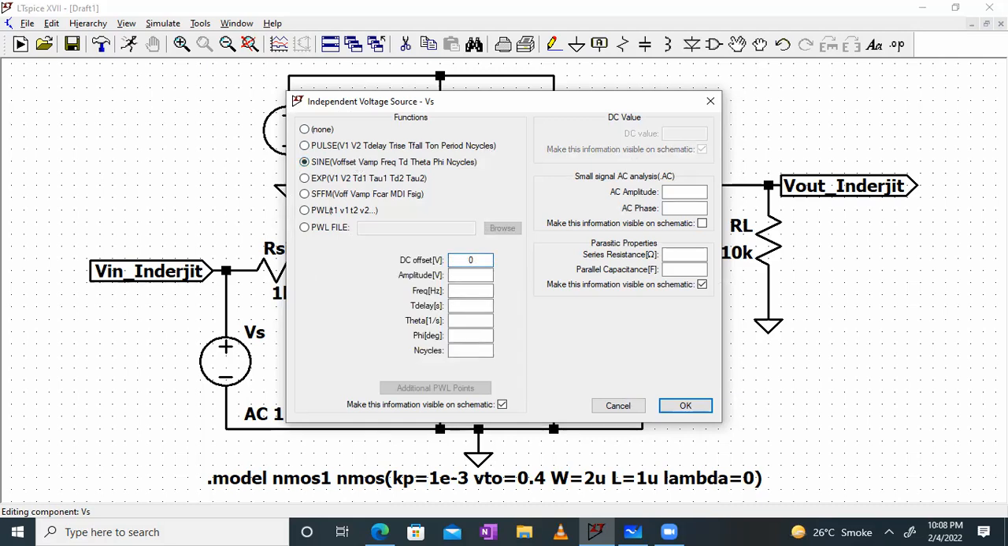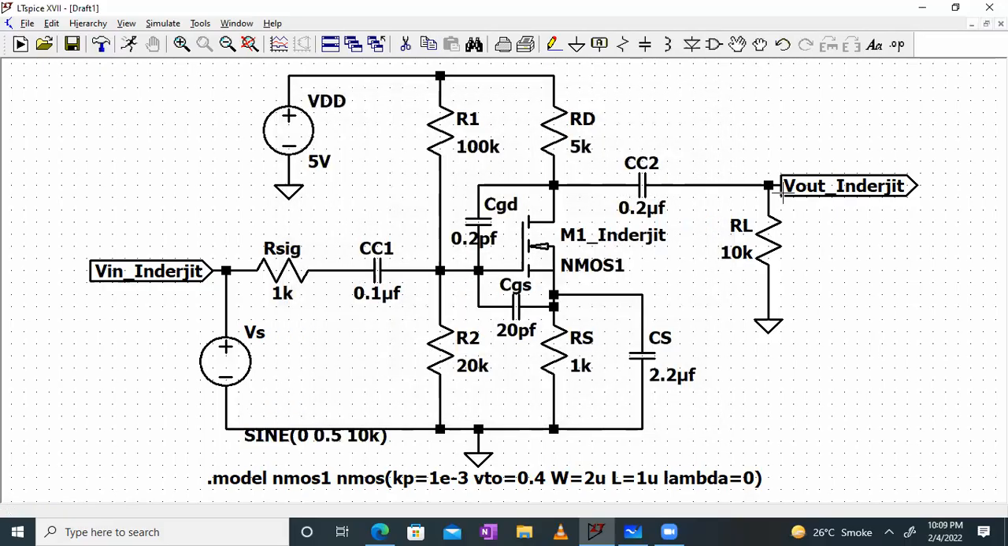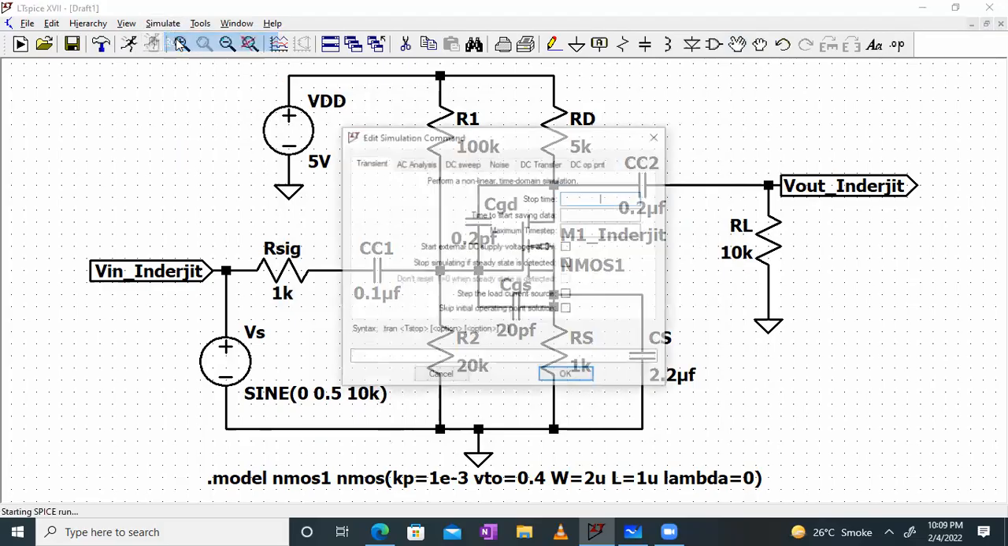DC offset will be 0. Amplitude will be 1 volt peak to peak, so it will be 0.5 volts peak over here, and frequency will be 10 kilohertz. Then click on OK. This statement is for applying the sinusoidal signal only at one particular frequency, 10 kilohertz, right? And we are checking the output. Now we'll click on simulate, click on run.